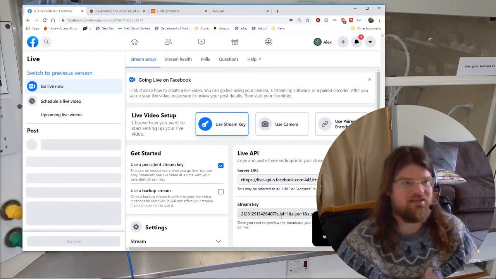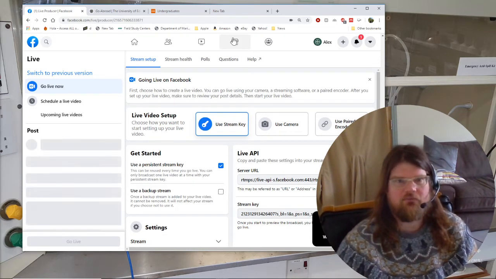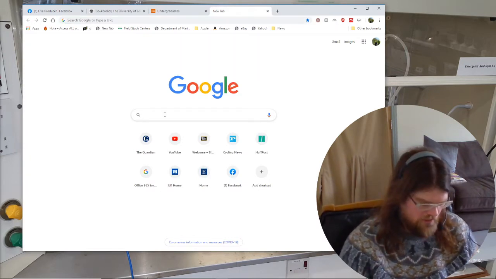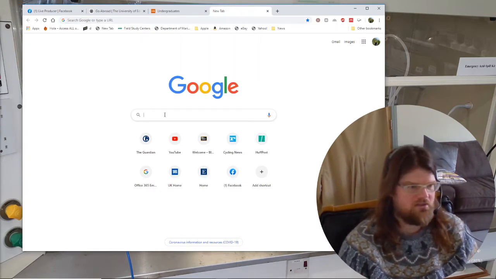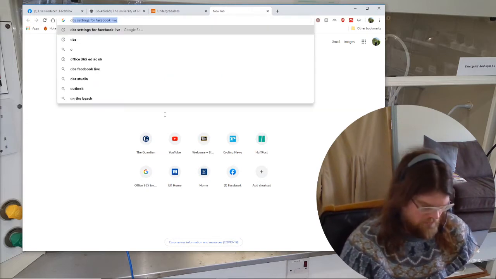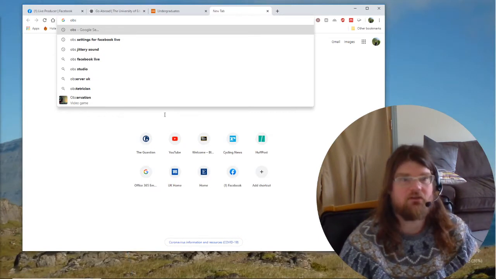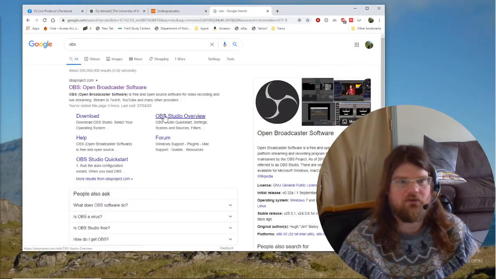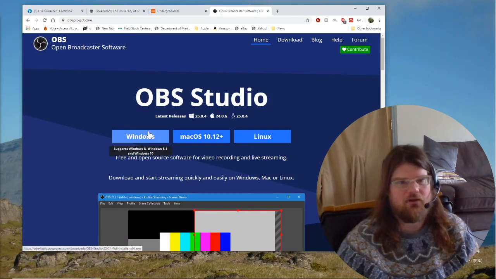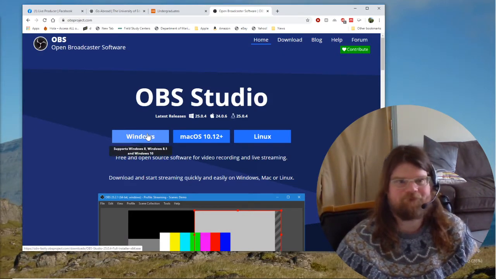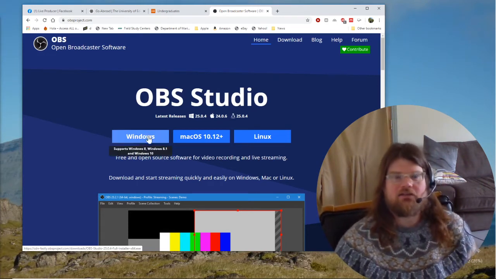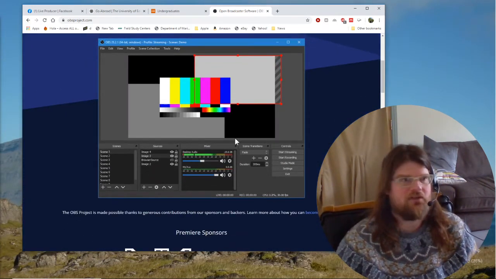What we need to do is get this piece of software. If we go to the internet and search on Google for Open Broadcaster, it's OBS. Just Google OBS and hopefully Open Broadcaster Software will pop up. Download it for Windows, and that should give you this piece of software here.